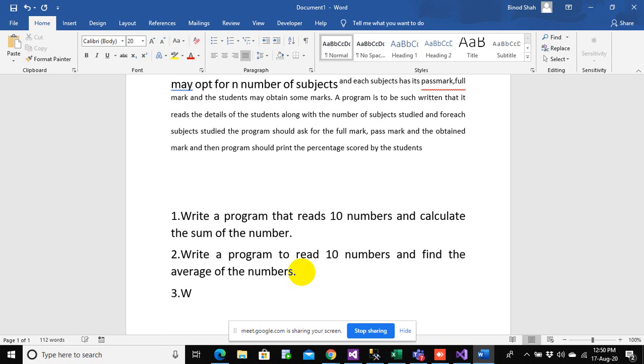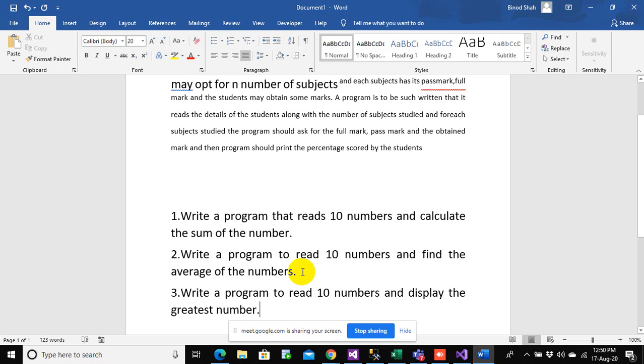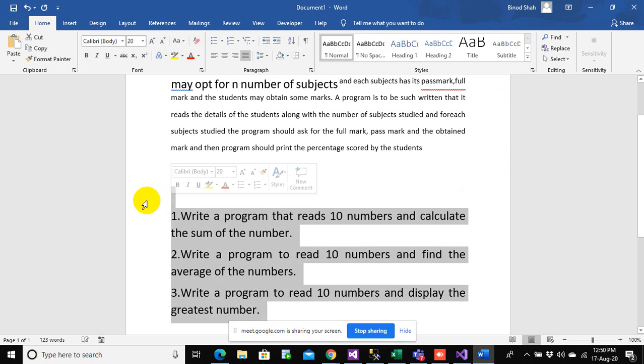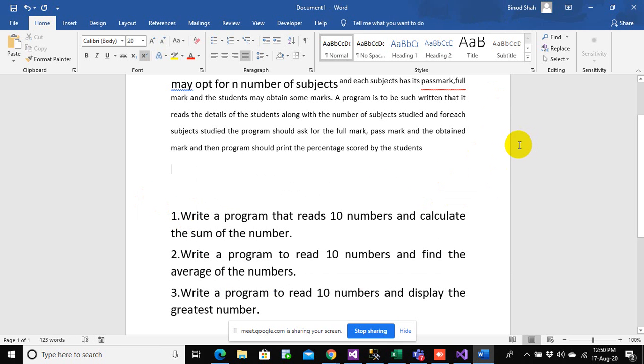Okay, yeah. Write a program to read 10 numbers and display the greatest number. So these are the small programs that we want to do today.